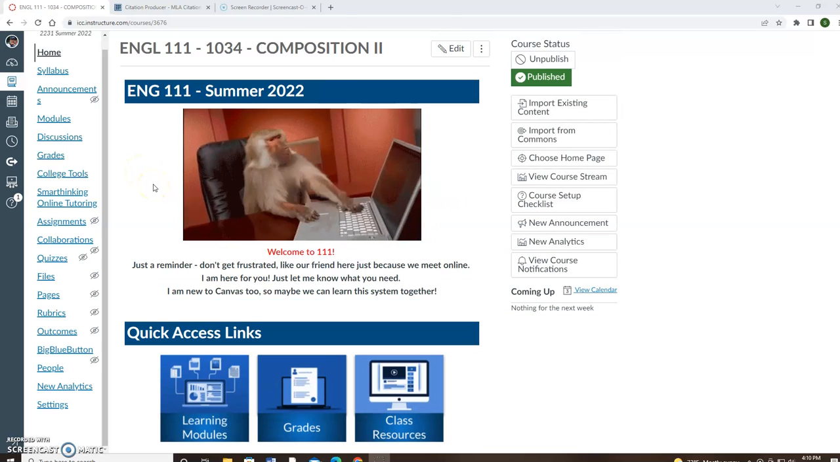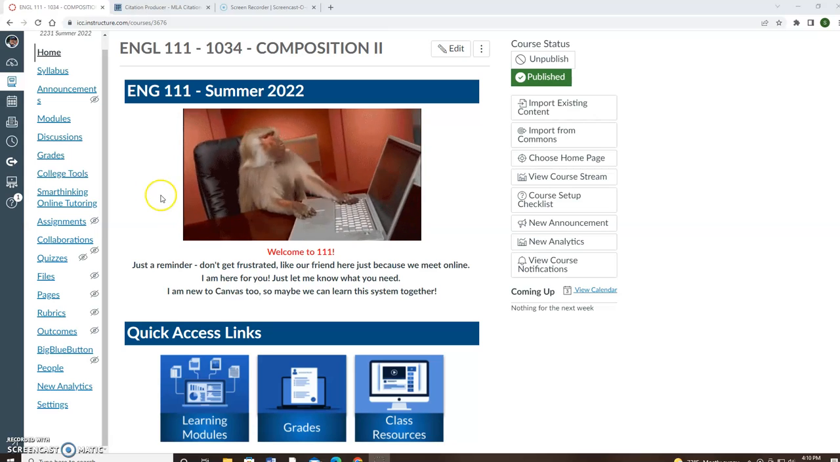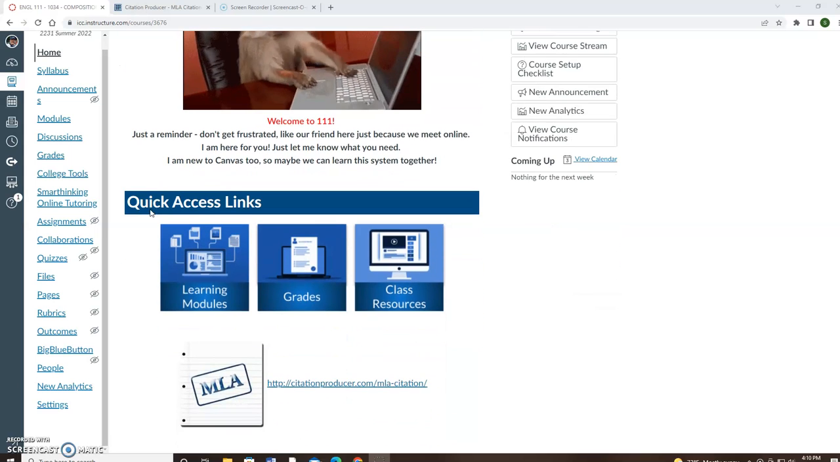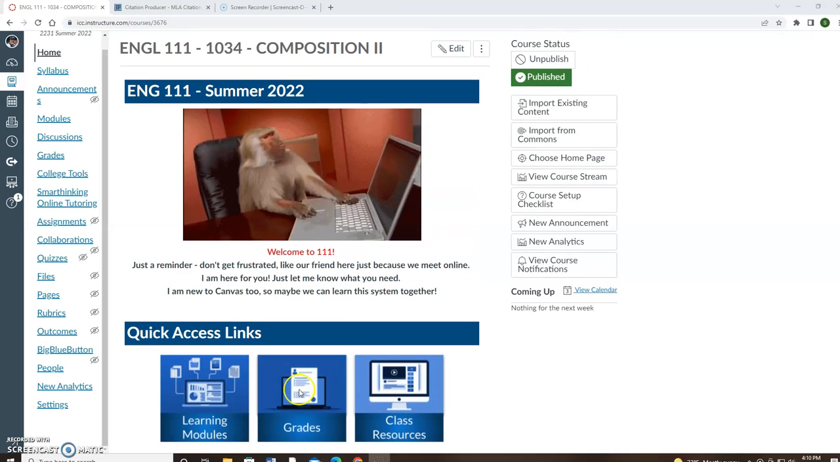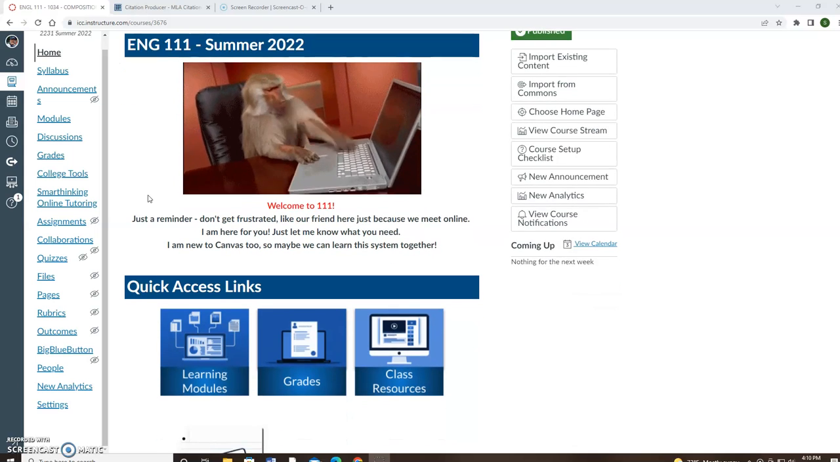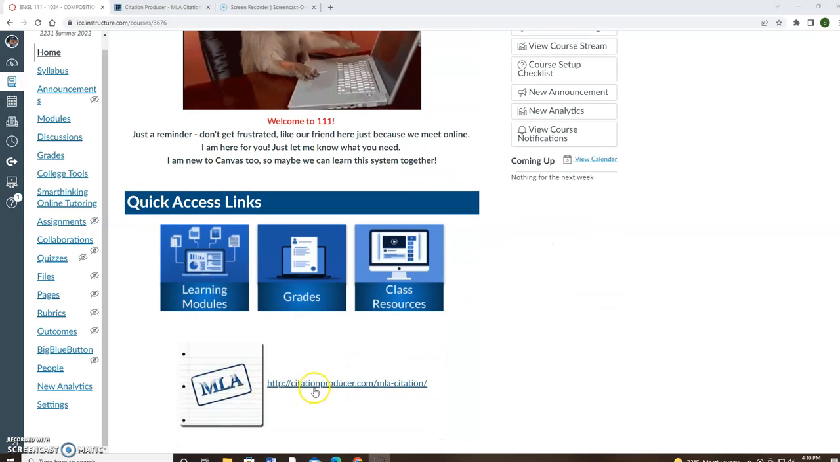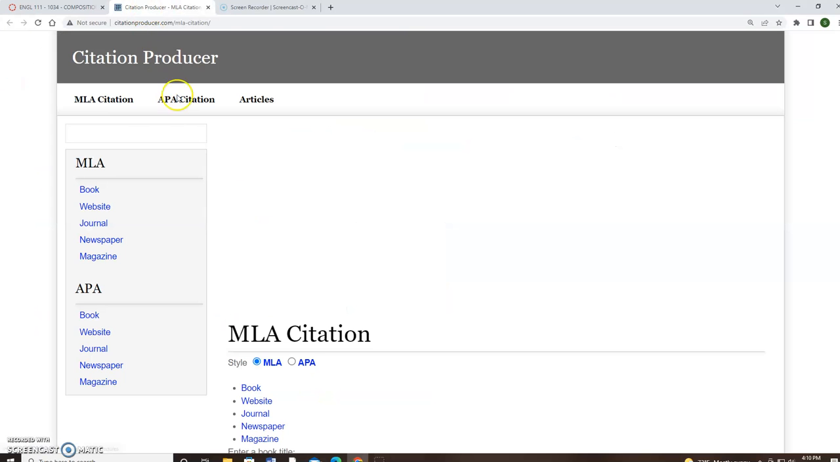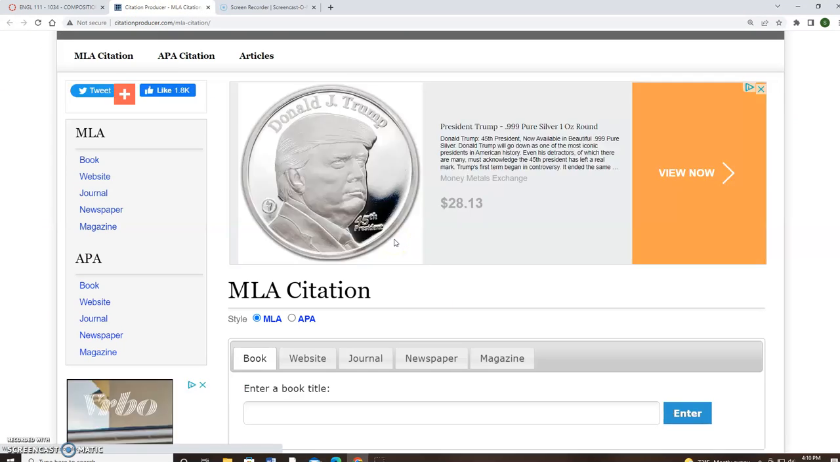I'm going to show you where and how to use the MLA Citation Tool. And what I've done here is put a permanent link right here on the home page. Now I realize that my view is a little bit different than your view, but basically it's the same thing that you see. And that MLA Citation Producer is right here. And once you click on that, it'll take you over to this page here.